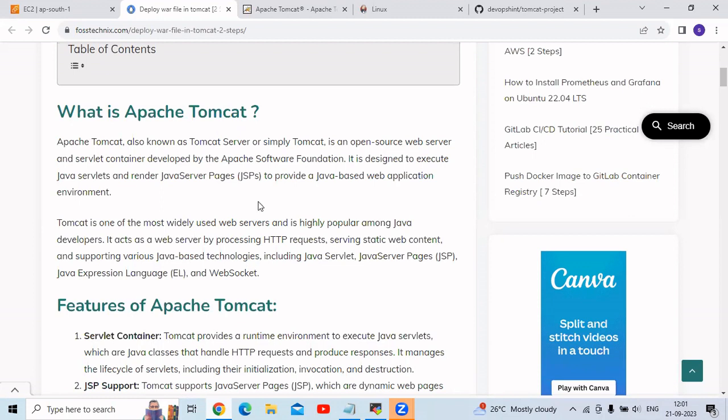As you can see, this is my article. If you don't know how to install Tomcat, then you can follow this article. So let's learn what Tomcat is first. Here you can see what is Apache Tomcat. Apache Tomcat, also known as Tomcat Server or simply Tomcat, is an open source web server and servlet container developed by the Apache Software Foundation, and it is designed to execute Java servlets and render Java Server Pages, and to provide a Java-based application environment.